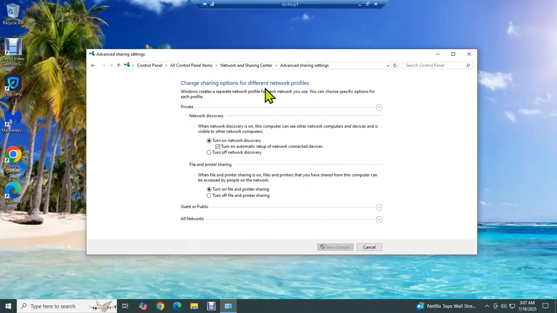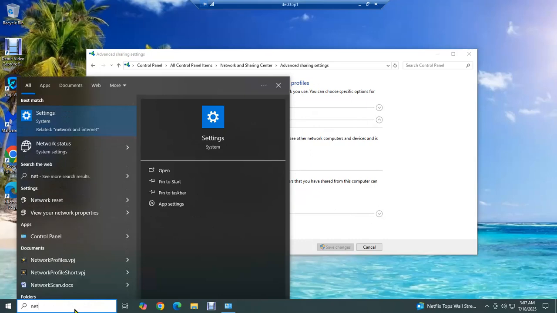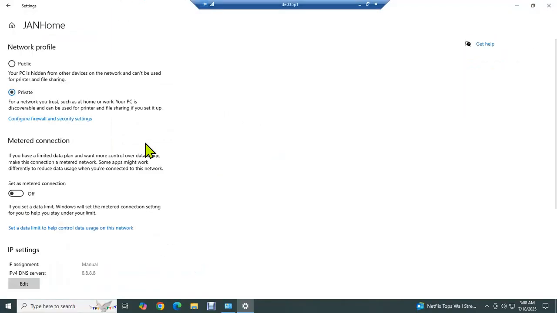And if you're not sure about that, or if it shows that you're on a guest network, you can change that by typing in network and then going to network status and viewing the properties of your adapter. And you can see that the network profile for this particular network connection is set to private. If yours was set to public, but you're on a home network, you want to change it to private. So that's set to private. We're good to go there.